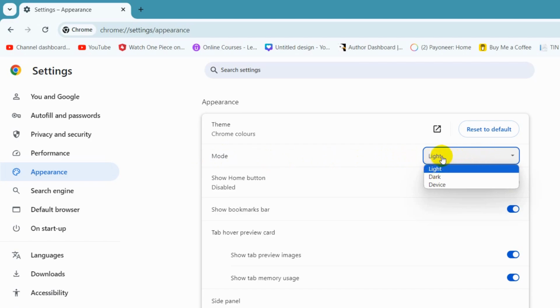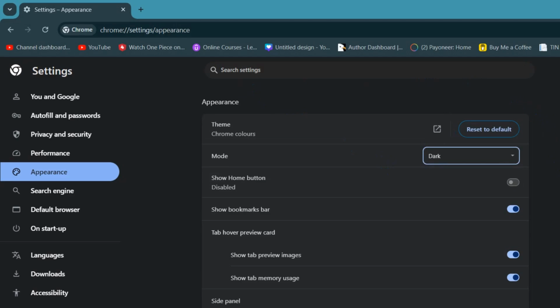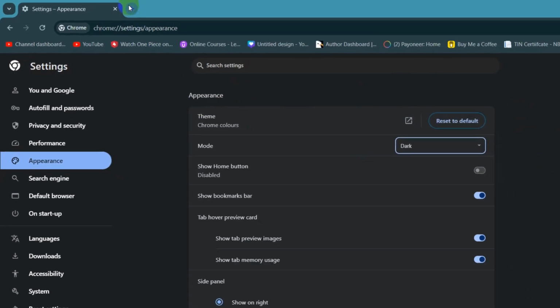So here you can see by default it is light, so you can choose the dark mode, or you can also use whatever color theme your Windows is using. We want to enable the dark mode, so we are going to click on dark, and there you can see our Google Chrome is now in dark mode.